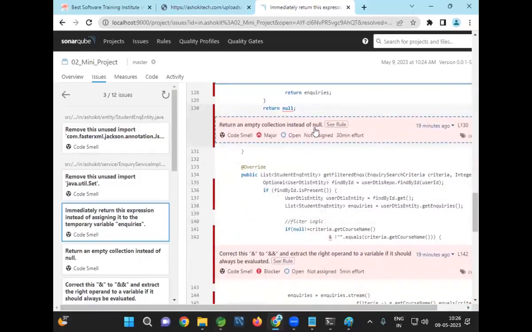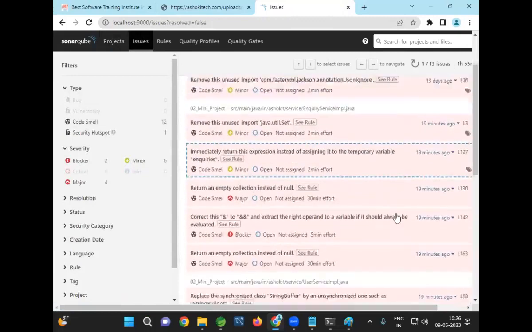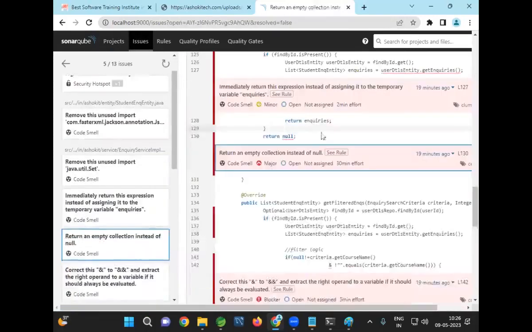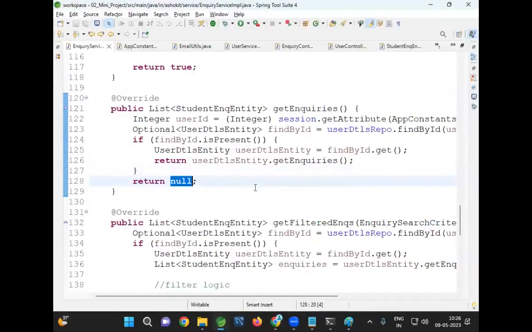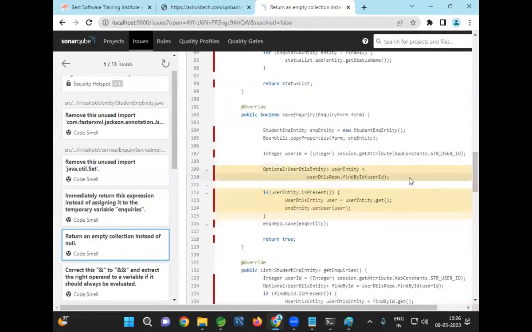Return an empty collection instead of a null value. This is a very good exception, guys. Now let us see. Whenever the enquiries are not available, what am I doing here? I am returning a null value. If somebody does some operation on the return value, a null pointer exception occurs. Instead of that, what are they telling? Instead of returning the null value, return an empty collection.